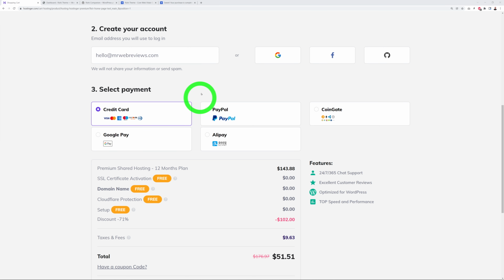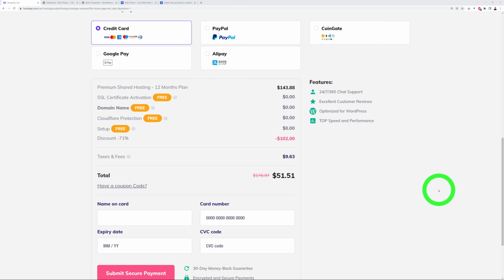So then next, you're going to enter your email address right here. Select your payment methods.